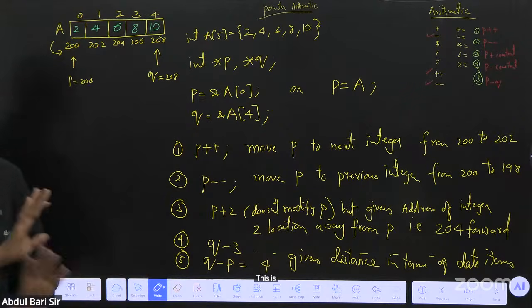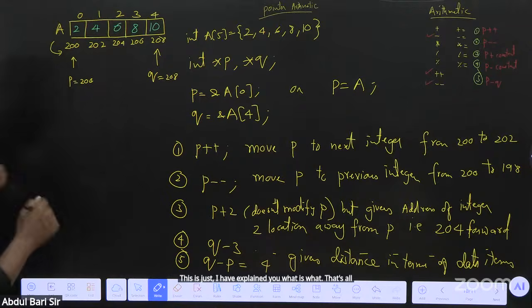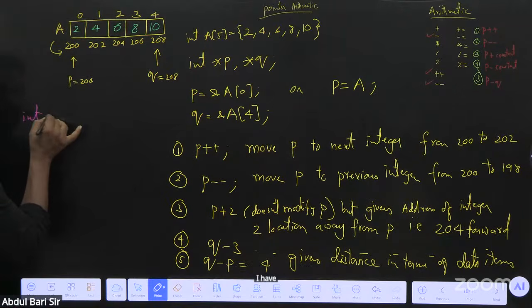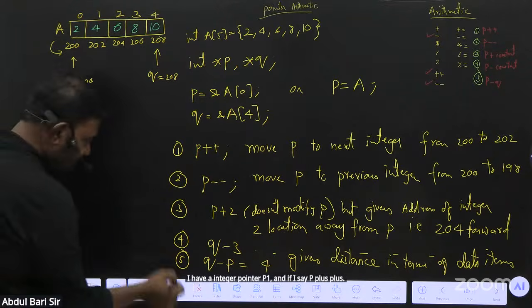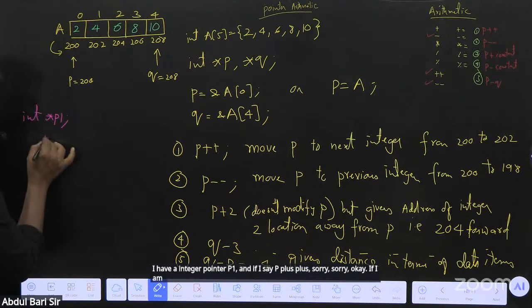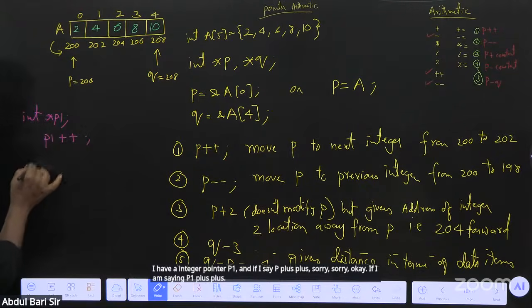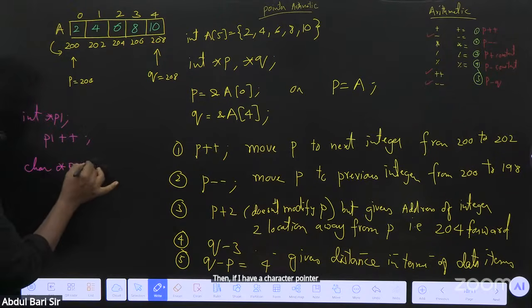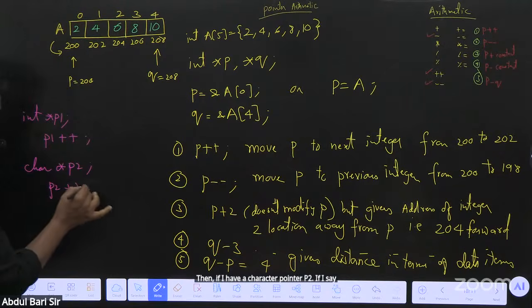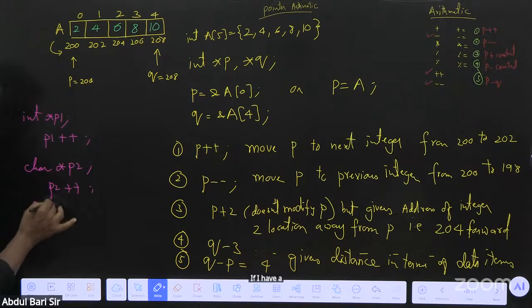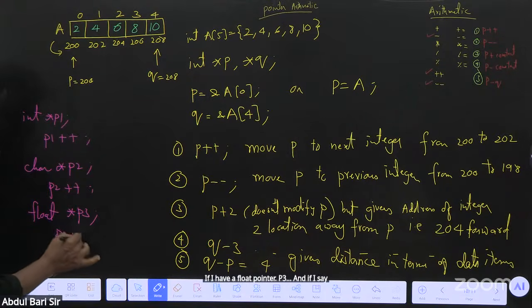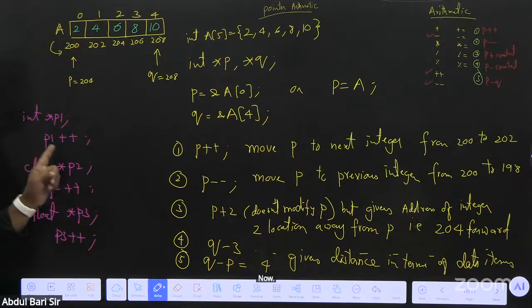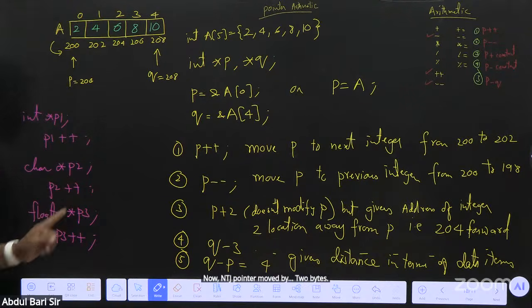This is just what I have explained. That's all. Now, one thing. I have an integer pointer p1, and if I say p1 plus plus, and if I have a character pointer p2, if I say p2 plus plus, if I have a float pointer p3, and if I say p3 plus plus, the integer pointer moves by 2 bytes, the character one by 1, the float by 4.